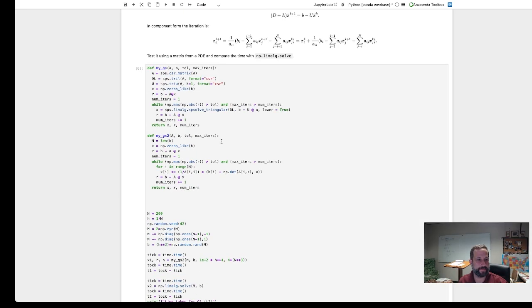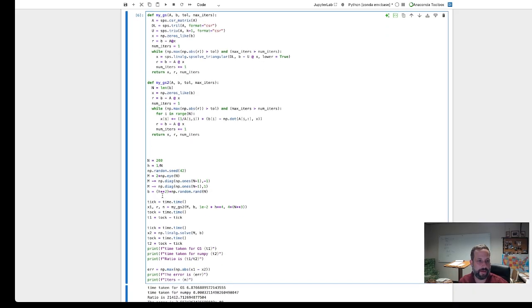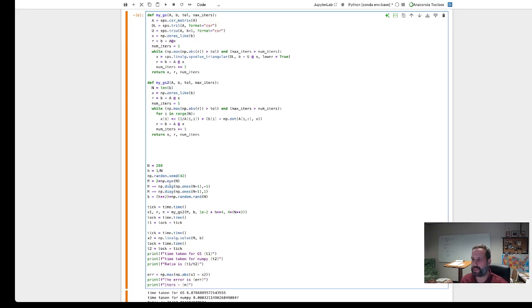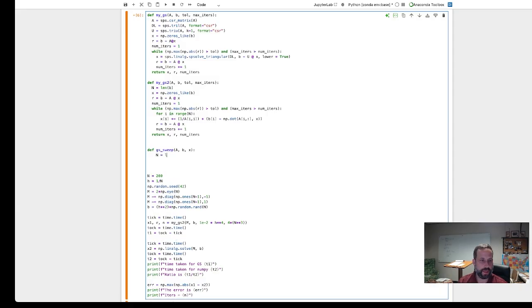Okay, so what I'm going to do is implement this as a function. I'm just going to make a couple of changes at a time. This is called the sweep. So this is the Gauss-Seidel sweep, and it's going to take in A, B, and X. It's basically the thing that does the update. And here's what it does. n is equal to length of B.